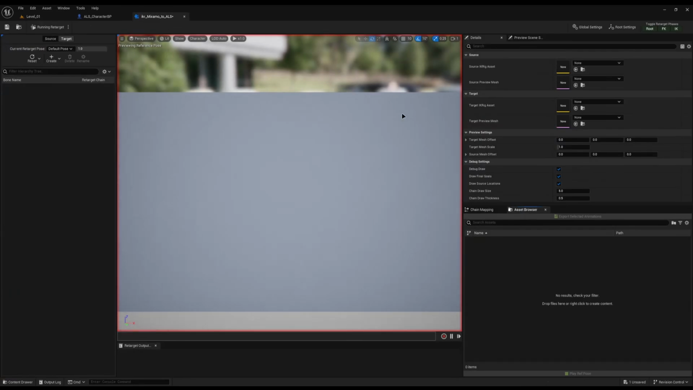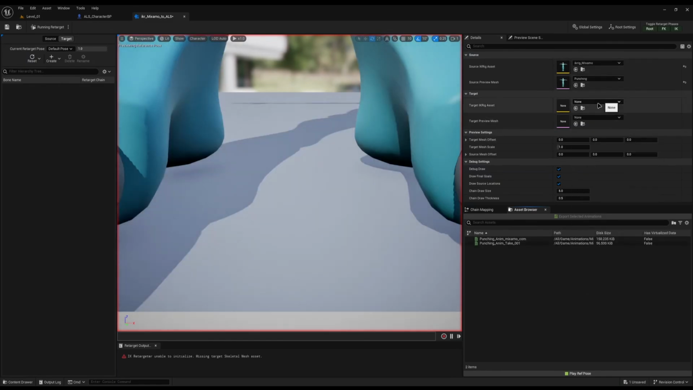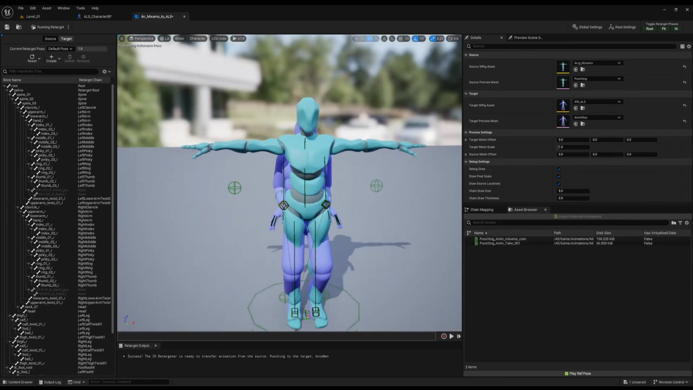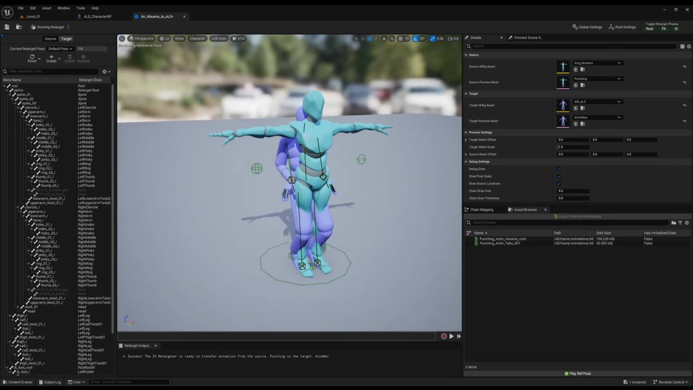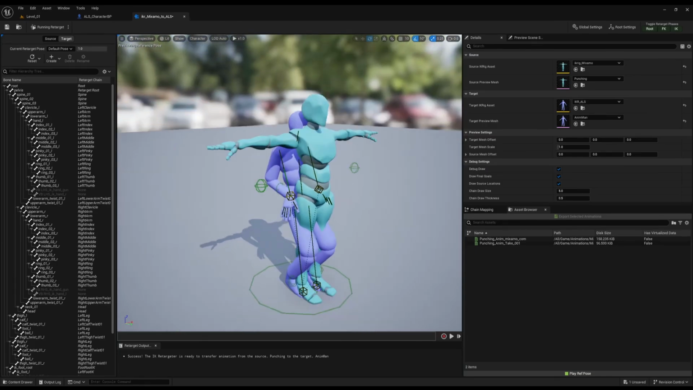So you'll see we see nothing, that's fine. In the source IK rig, the source is Mixamo, so I'll search for my Mixamo rig, and then the target is my ALS, so I'll search for my ALS rig. Like so. So you'll notice we've got two different positions. The purple one is our Mixamo rig and his arms are not right.